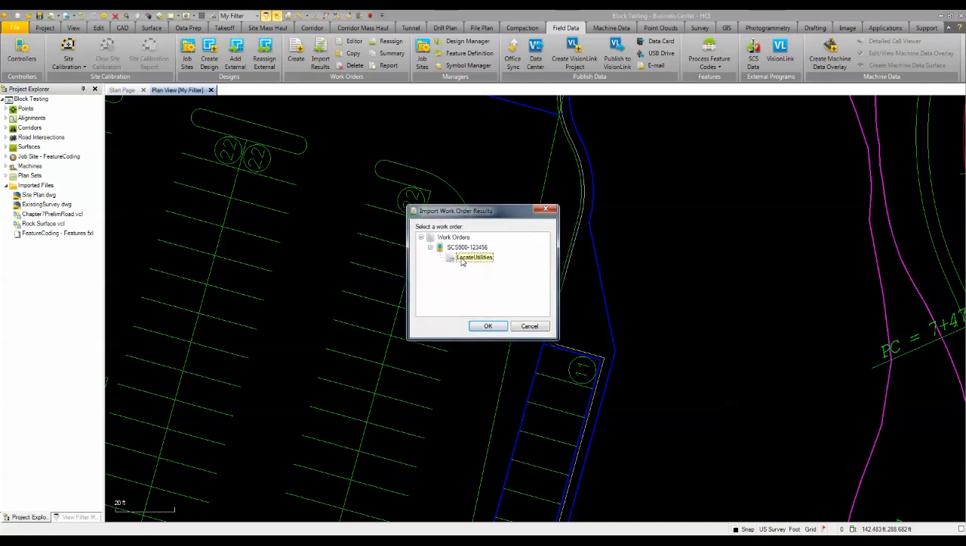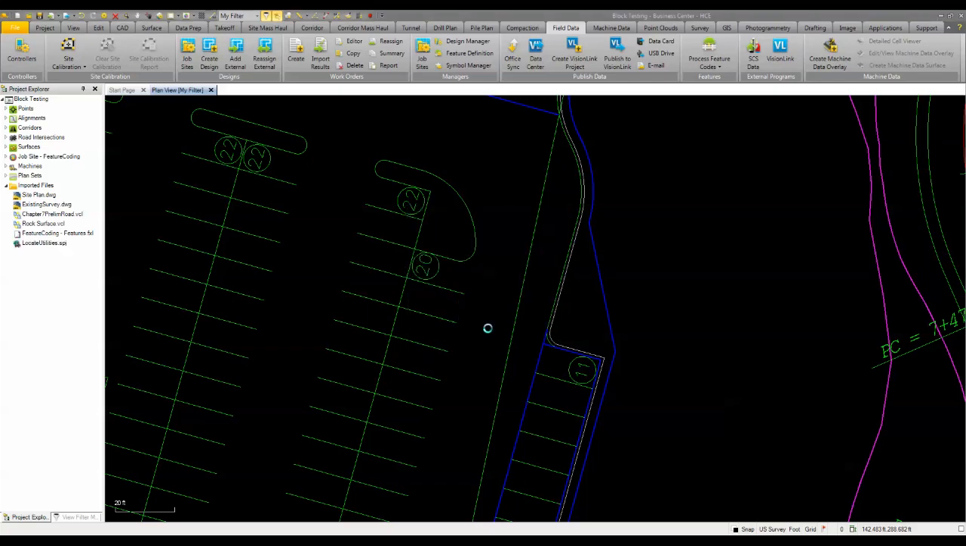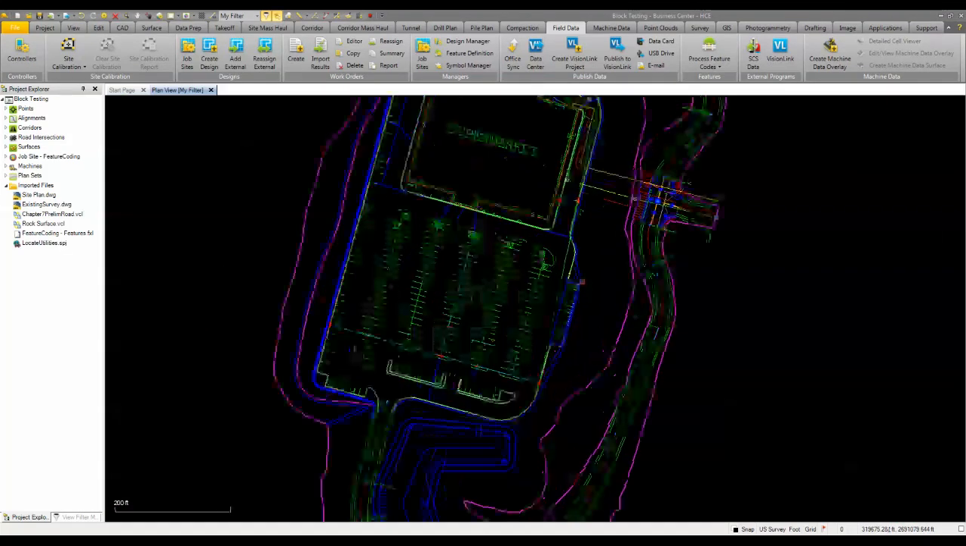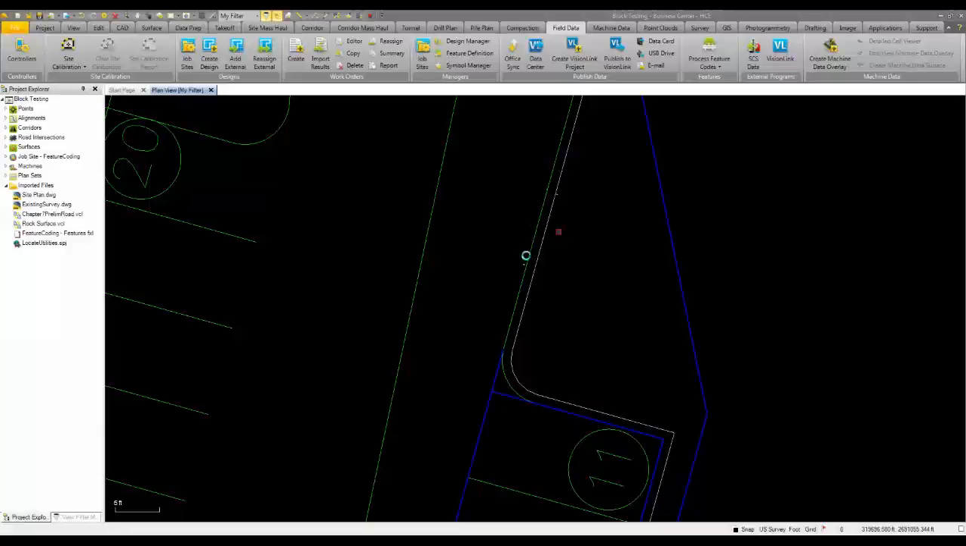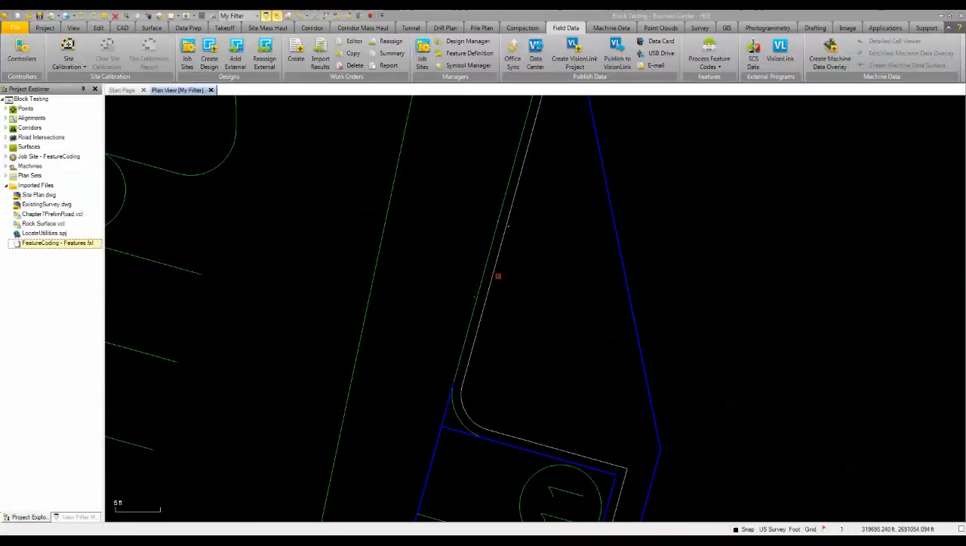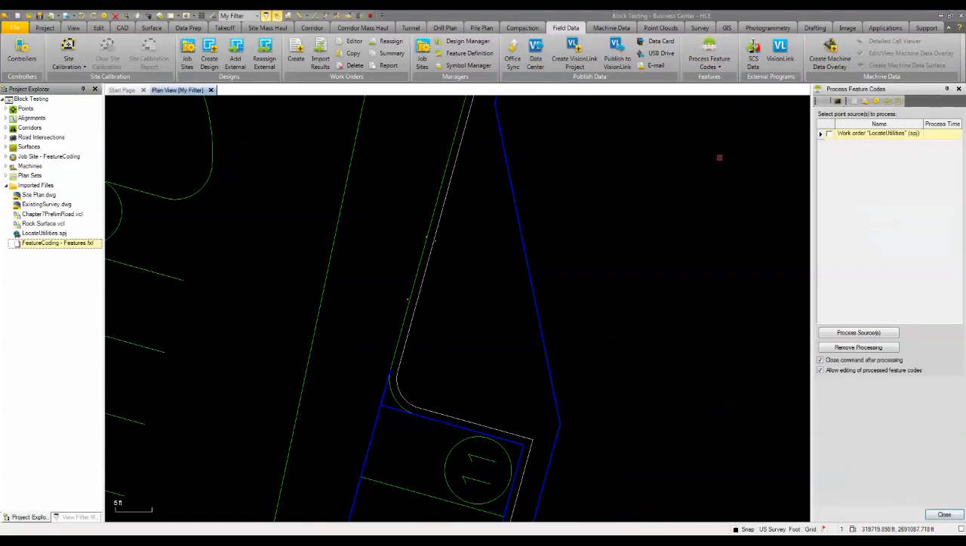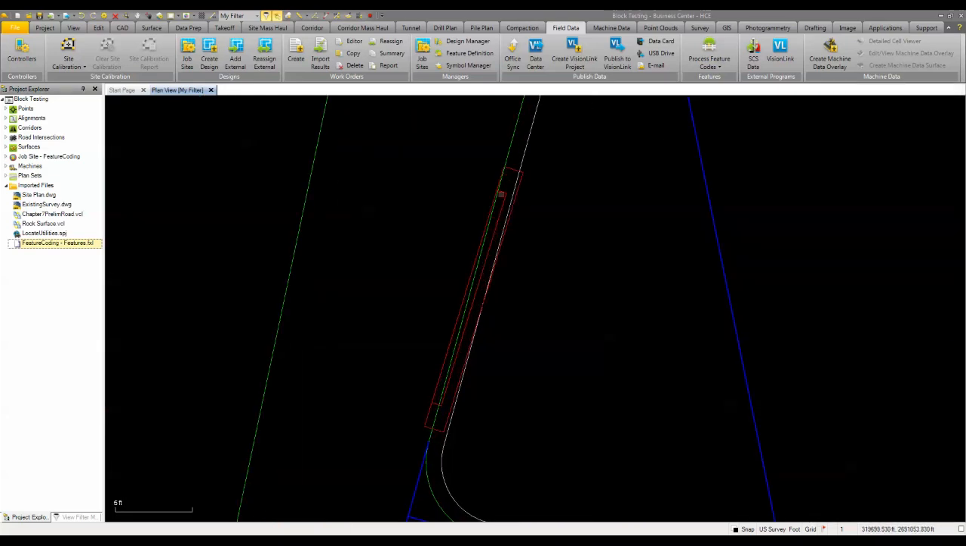I'm going to pick this work order that the field crew was assigned, locate utilities. And when I click OK, it's going to come in and you can see it's located those 3 points. So those are the points there. If I go up to process feature codes, select that work order and process the source, you can see now it's inserted the block and has rotated it about those points to where I collected it. I didn't do a very good job of collecting here, but you can see it scaled it accordingly.